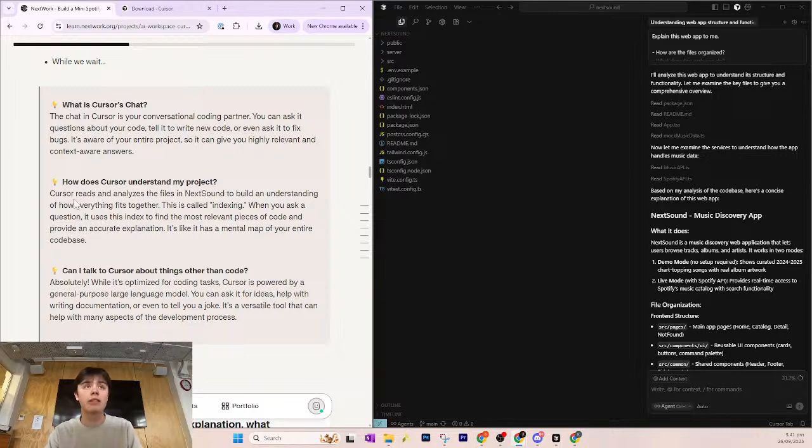So how does it understand my project? It reads and analyzes files in the NextSound repo to build an understanding of how everything fits together. This is called indexing. When you ask a question, it uses an index to find the most relevant piece of code and provide an accurate explanation. It's like it has a mental map of your entire code base. It definitely does.